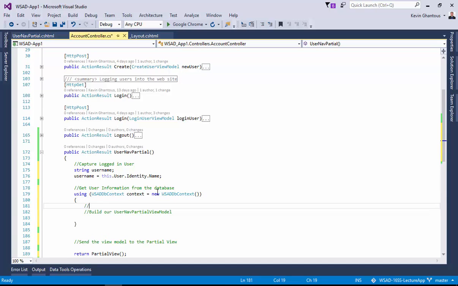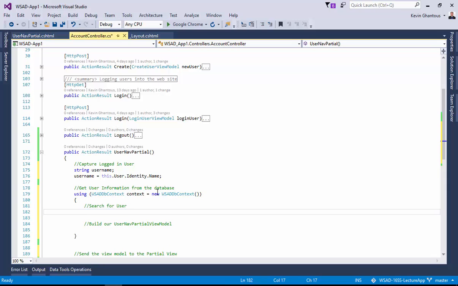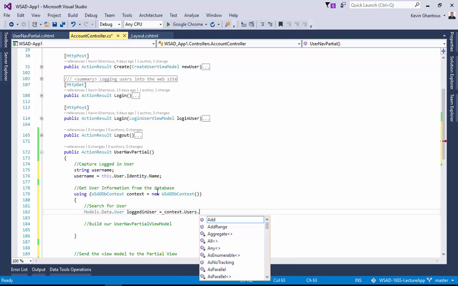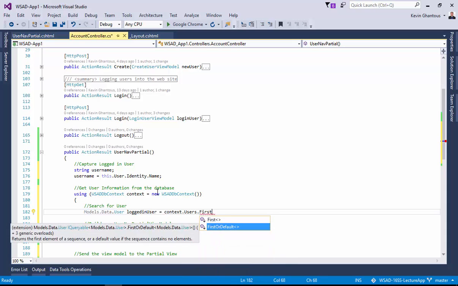So first we need to do our search for user, and the user that we're going to get back is going to be one of our DTOs. So we're going to be looking at models.data.user is the object we're going to get back, and this will be our logged in user. And the way that we get it from the database is that we're going to say context.users.FirstOrDefault.